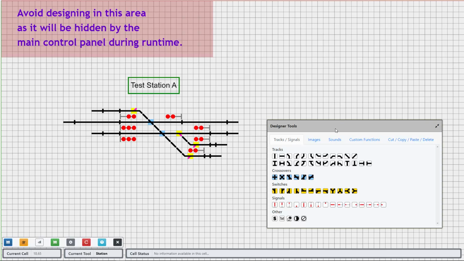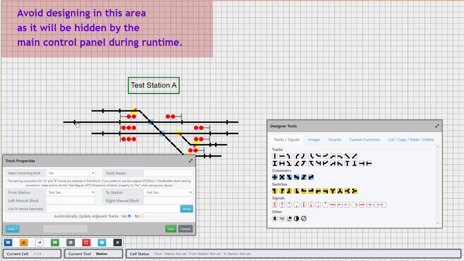Once a track has been added to the designer grid, and you have also created a station that represents the same area that the track will operate in, you can then define the track's properties. By clicking on any track piece within a block section, you will see the track properties window appear. There are several properties that can be defined for a segment of track.